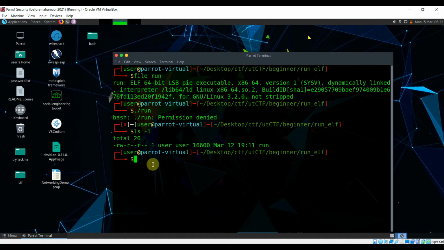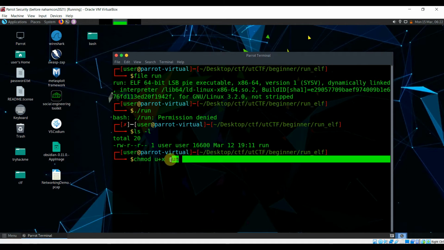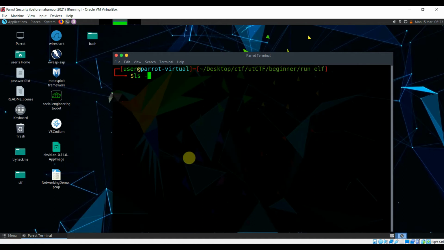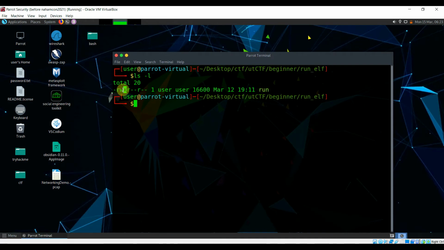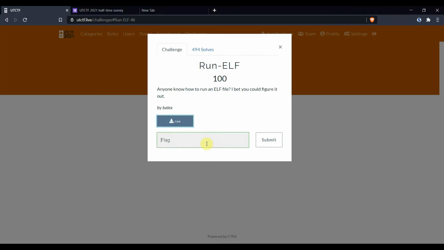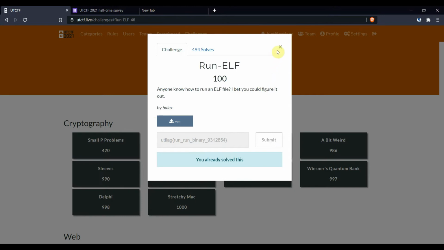So I'll change the permission for this file. This command changes the permission of the file run, and what this allows is the user to execute it. Plus means that it enables run to be executed by the user. With ls -l, you can see that we have given run the permission to execute. And when we run it, we can see the flag, the binary. You can paste it, and yep, here it is.